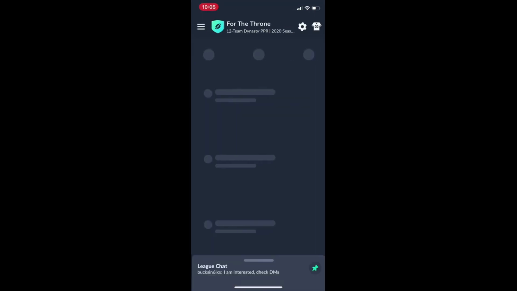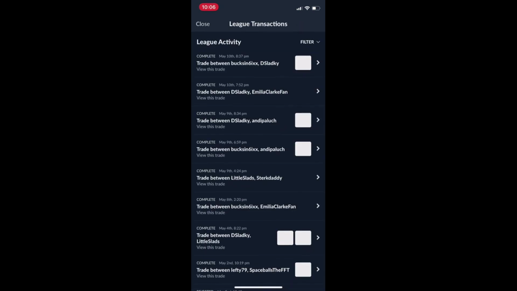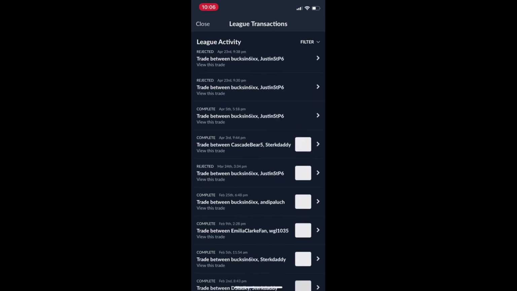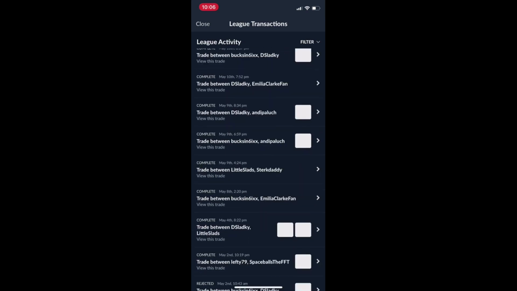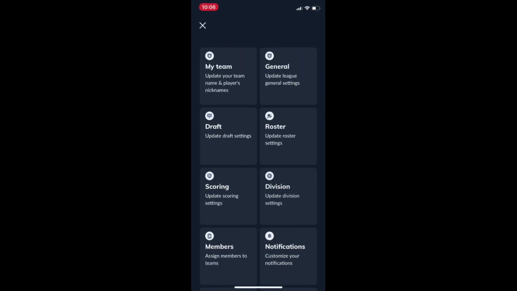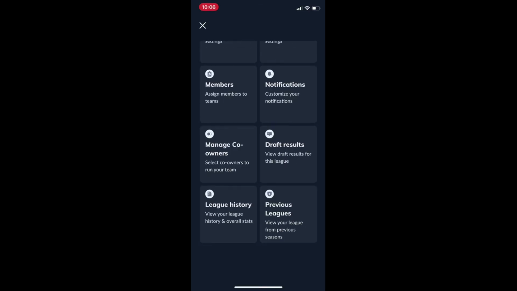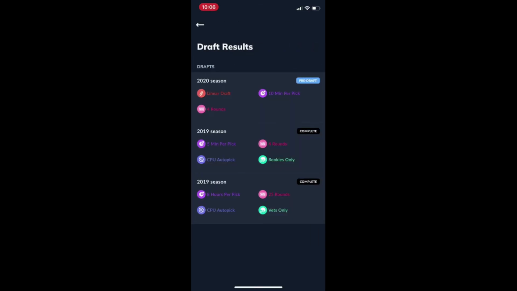If I go back to my league now, also I can see down here any league activity I want to go ahead and look at. I can see trades that actually happened, whether that be from my team or from other teams around the league. Also, if I go to the settings here, there's some other things I can do. Now, a lot of mine is commissioner based, but if I wanted to go back in history and look at draft results, I can do that. Doesn't matter if I'm a redraft or a dynasty league.